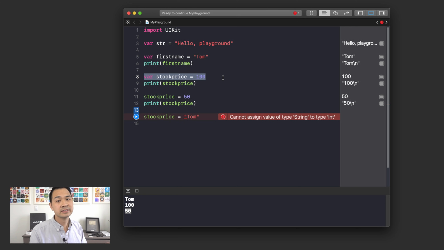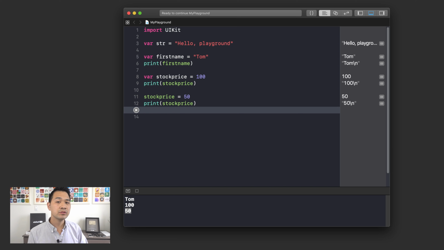So numbers or text. Stock price can only accept number data, and first name can only accept text data. So let's go ahead and erase this line here. Now you know how to declare new variables and how to assign pieces of data to the variable.